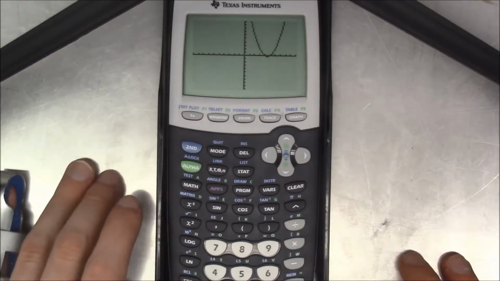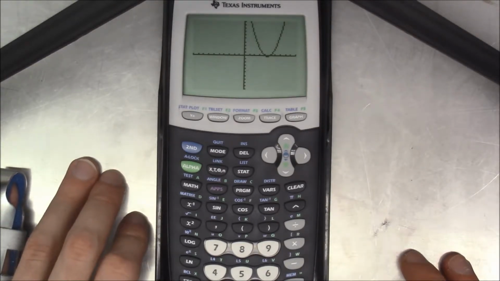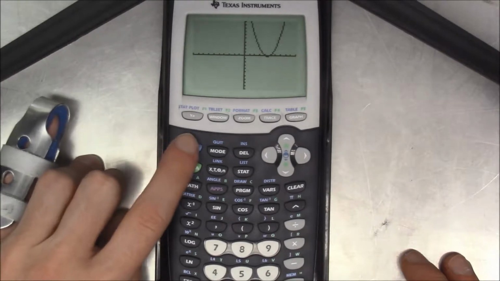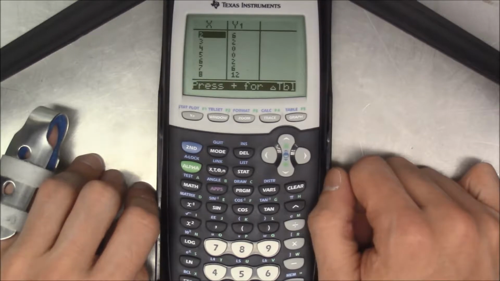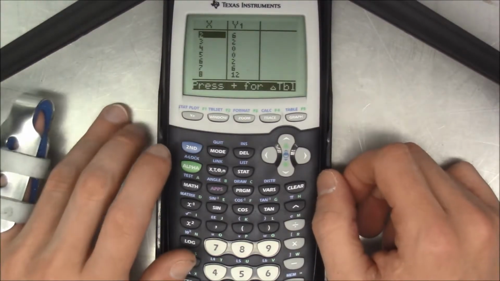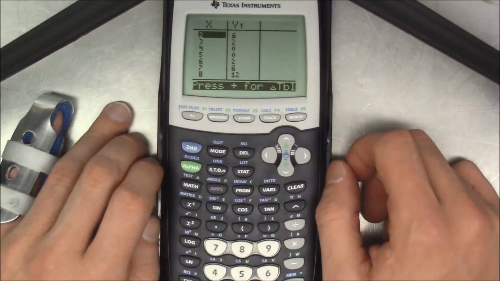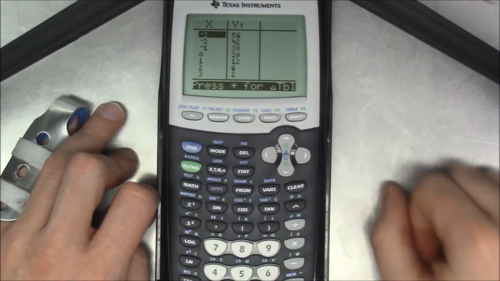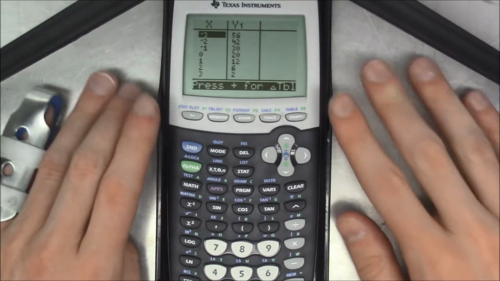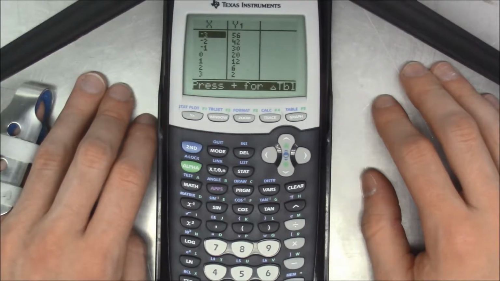The next thing we are going to practice is pulling up our table. Please hit the second and then graph button in the top right to pull up the table. When I say go, take the next 10 seconds to pull up the table on your own calculator. Go. And come back together in 3, 2, 1, time. Now remember, your table will look slightly different than mine.